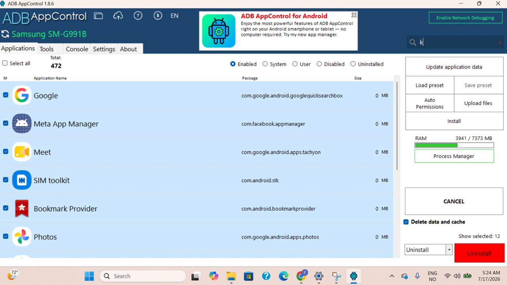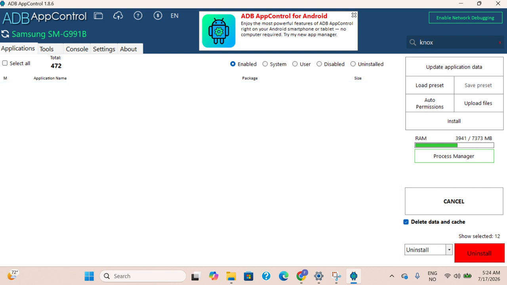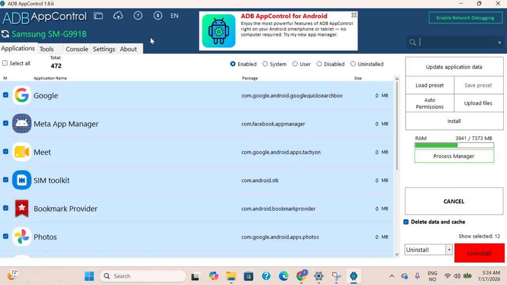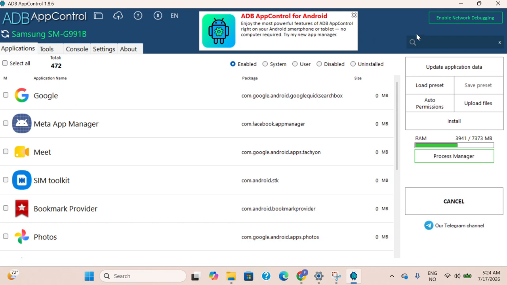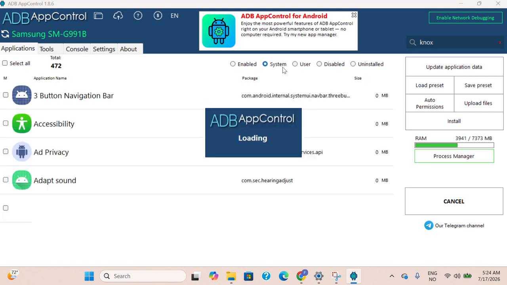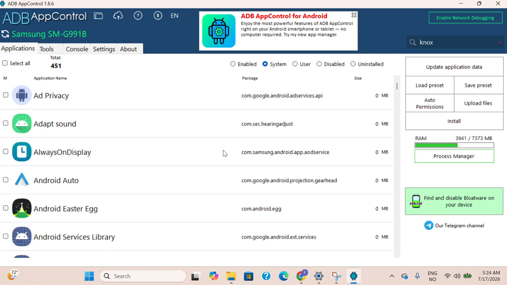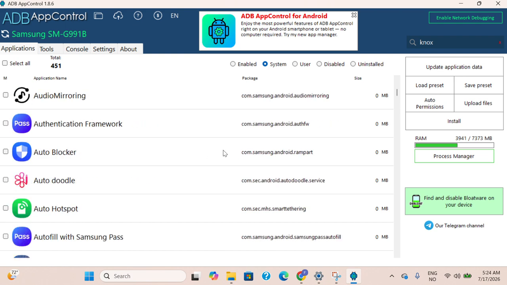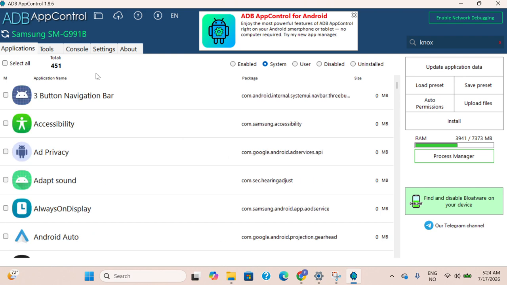The second thing you can do is search for different apps and do the uninstallation yourself. For example, Knox. This app is there, so you can search for this app. Let me see if it's detecting something. Yeah, it's not detected. It seems I already cleared it from here.